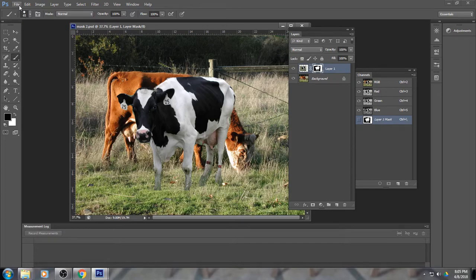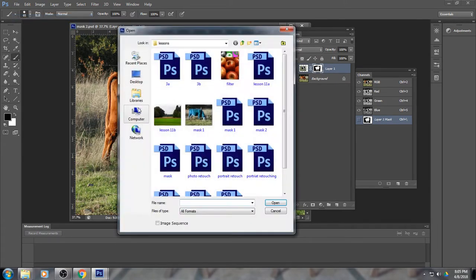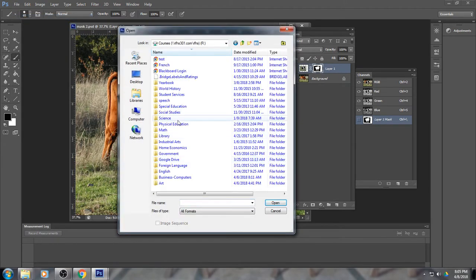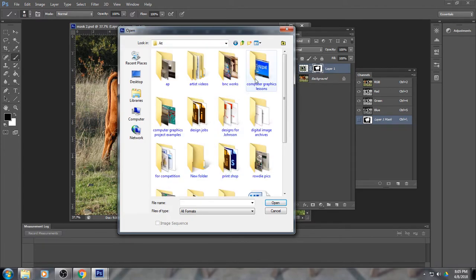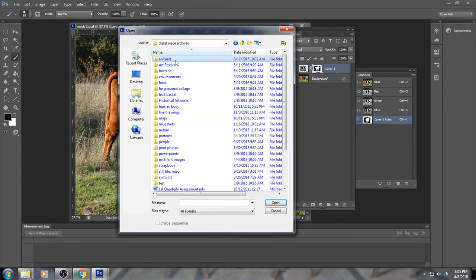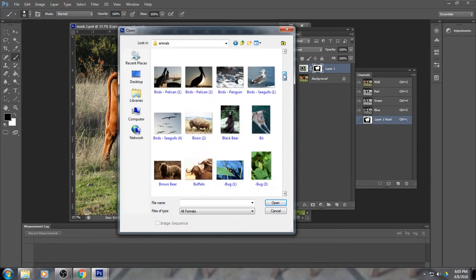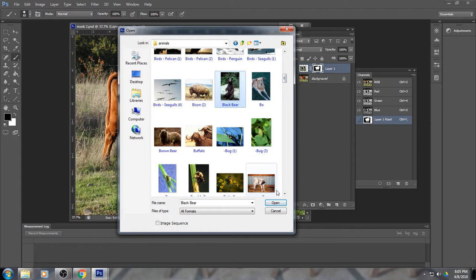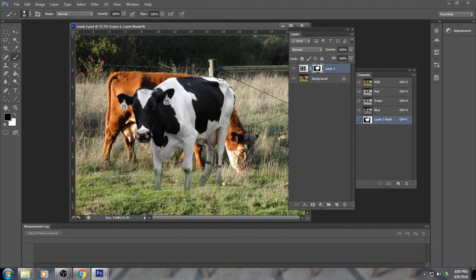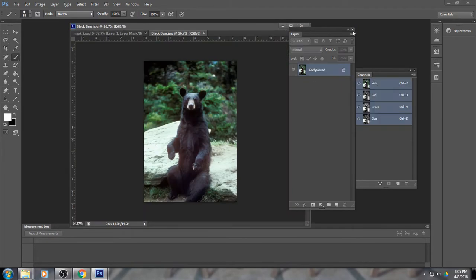All right, I want you to go to my animals folder in the digital image archive. And I'm gonna let you pick any animal you want. Don't care what animal it is, but it does need to be an animal that kind of would fit inside this image size-wise, so don't have just like a big head of something.